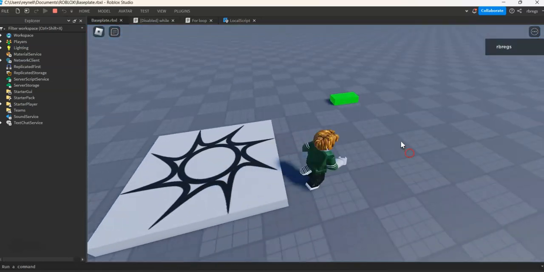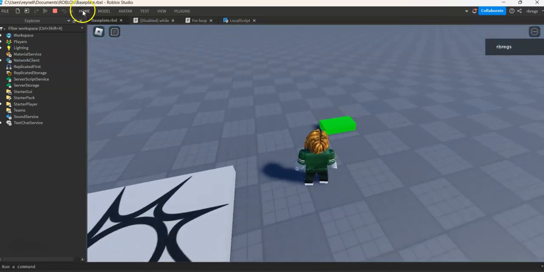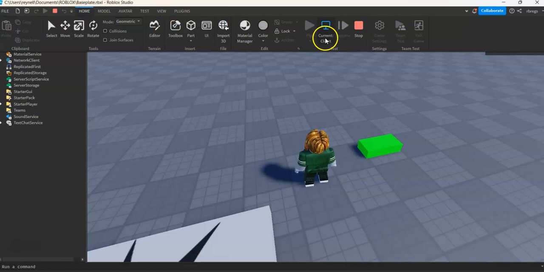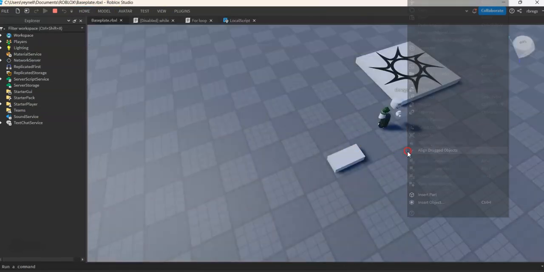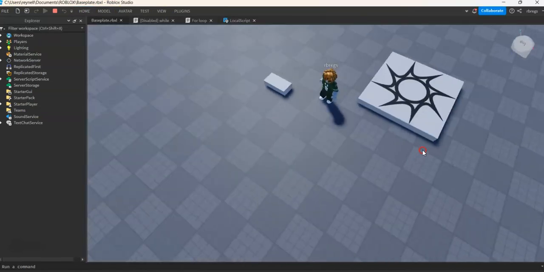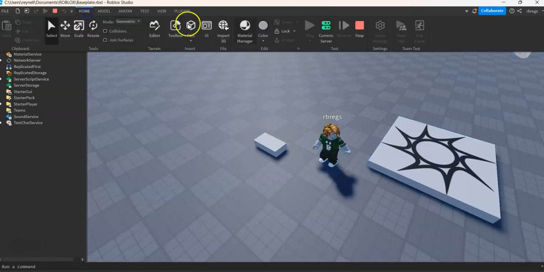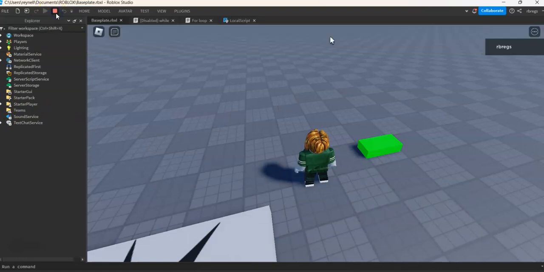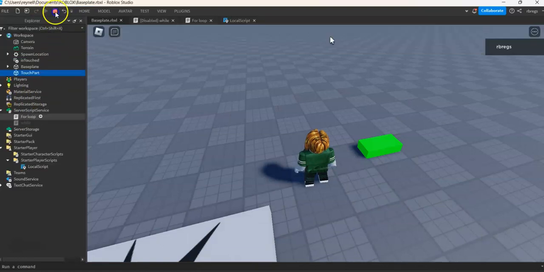So as you can see, it changed color but only on the client side. So let's go to the server. On the server side, the part color is still its default. So what we are going to do is create a button that will send a request to the server to change the color of this part.